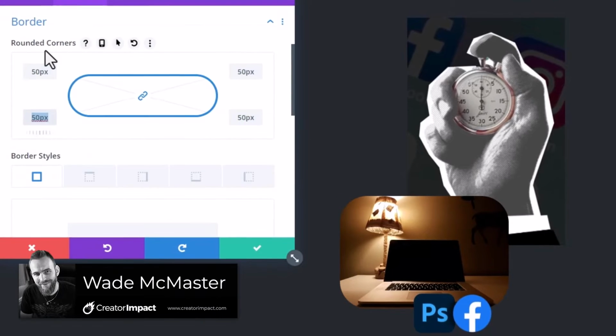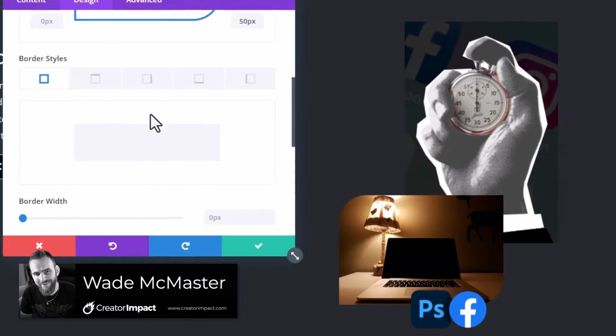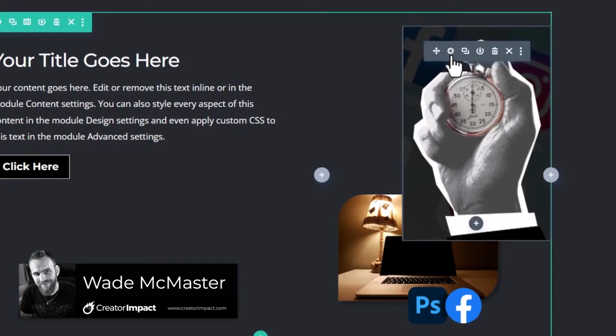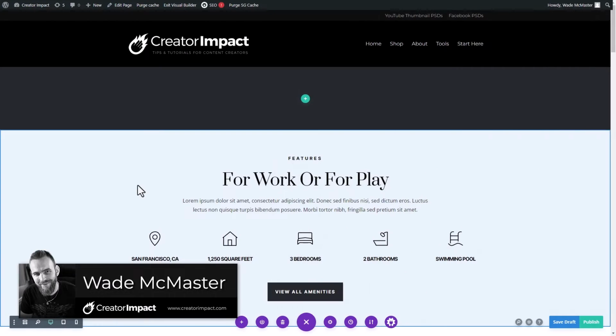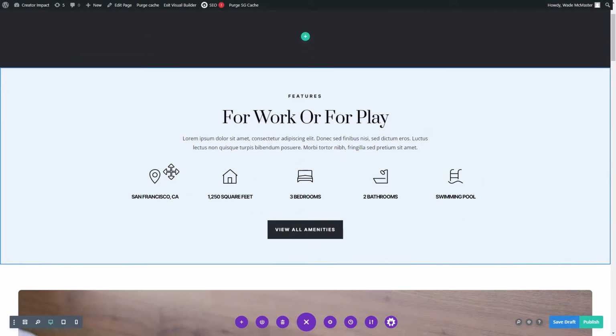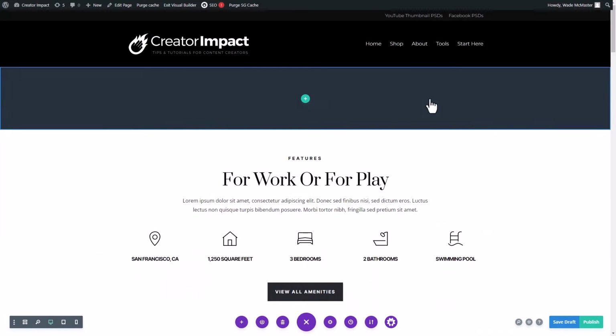In today's video, I'm going to show you how to create this cool little image overlap effect using the Divi theme or the Divi builder for your WordPress website. So I'm on a page, I've got the Divi builder, I've imported a basic layout, but I've removed a bunch of content at the top here.